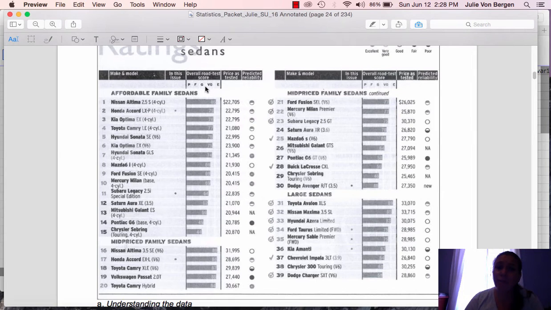And then the cars are given an overall road test score. If you look, each car has a bar here for road test score, and each bar has a numerical rating in here. The bars are also broken up into these categories, depending on how high their ratings are, ranging from poor to fair to good to very good and excellent.